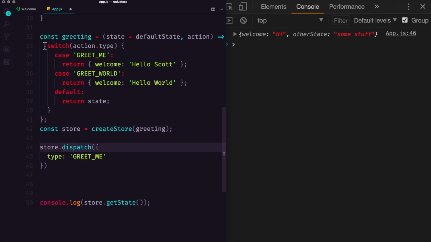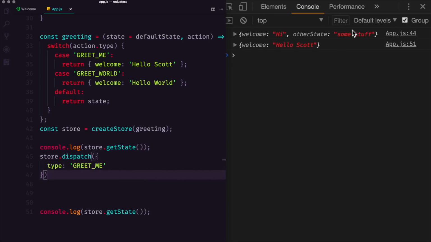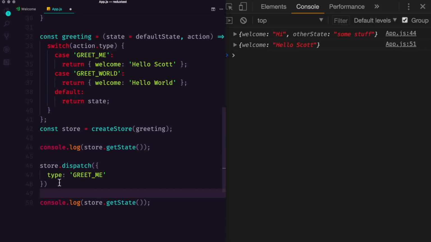So we first create our reducer, then we create our store, and then we say, hey store, dispatch this action. And now when we output get state, we should see hello Scott. So you can now see we have hello Scott. Let's go ahead and put one of these get states above our dispatch right here. You can now see our initial state, which is hi, some other stuff. Then we run the action and the store is updated to now say type greet me.